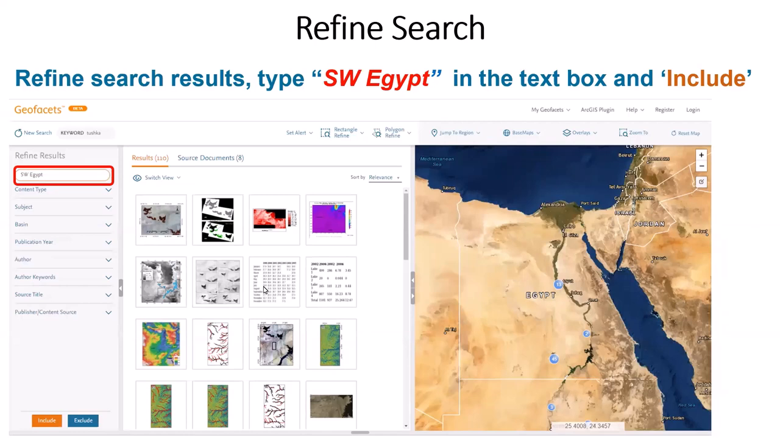I do it in refined results right here. You can use the filter pen for displaying the results as well as for refining them. If you'd like to display the content of the papers, what kind of keywords, what kind of authors, you can also use it as a refinement tool. So I wrote Southwest Egypt and clicked include. You can either include whatever you write here or exclude it. This is another option I'll talk about later.